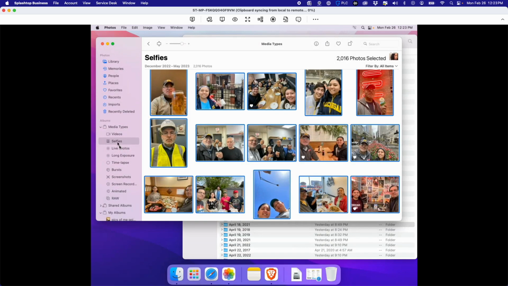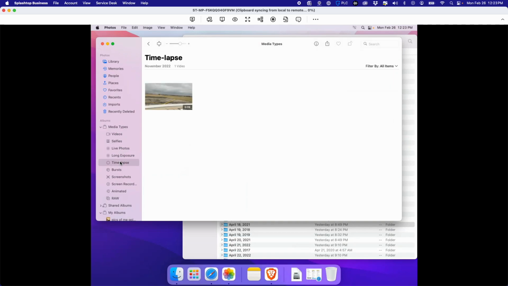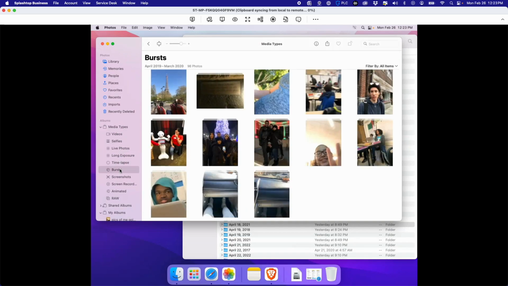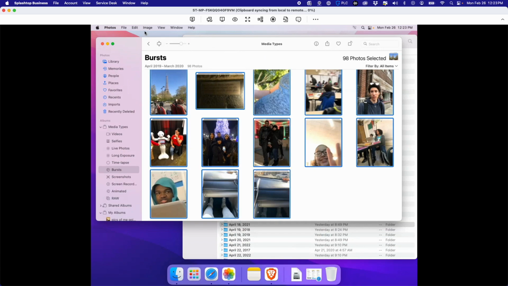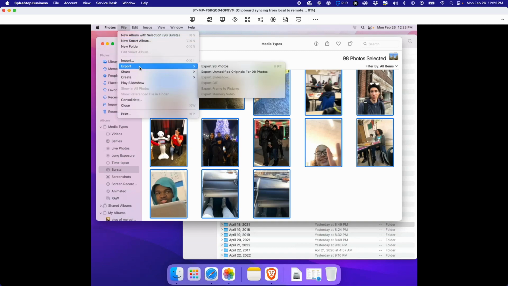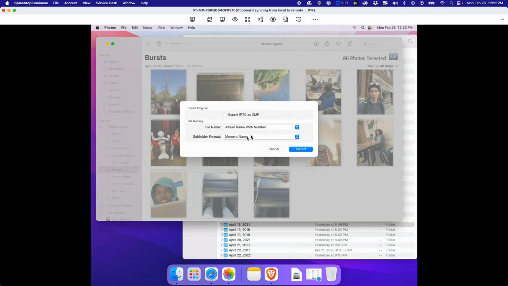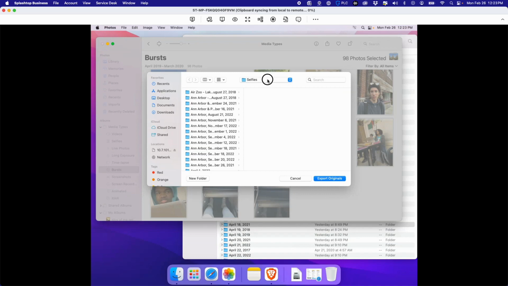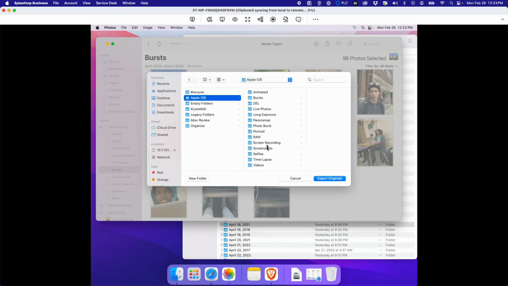But let's do time lapse. Well, time lapse is just one. Burst. All right, there are 98 photos in burst. So I select them all, File, Export, 98, and leave it as my original settings. Again, you can change those settings. Here I will change this folder. I made all these subfolders first because sometimes I would hit this button or that button by accident, and then everything gets mixed up and it's a pain to organize. So burst is at the very top.